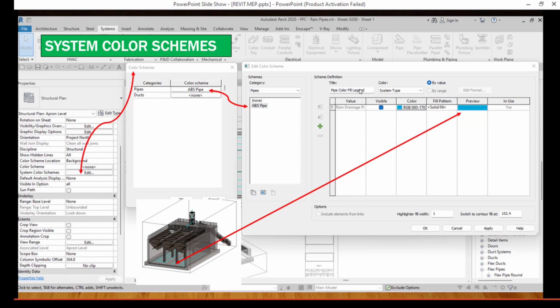Under the title, this determines the color scheme of your pipe. You also have the color type which you want to see. You can also sort by length and a lot of other stuff here.